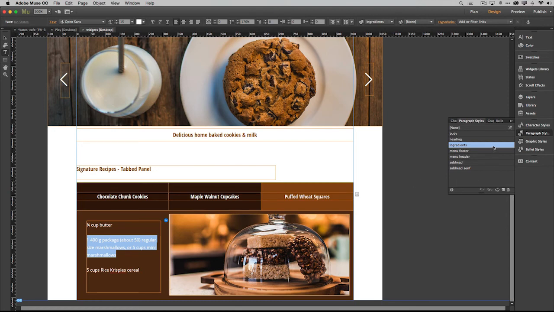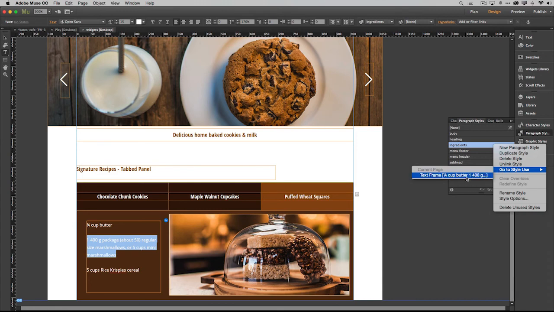Well, now I can right click on any of these styles and I can say go to style use. So I can say, show me where these styles are being used. Let me make any changes or corrections I want. And that works for paragraph styles, graphic styles, basically all your styling sets that you can do here in Adobe Muse. Bulleted list, so forth and so on.